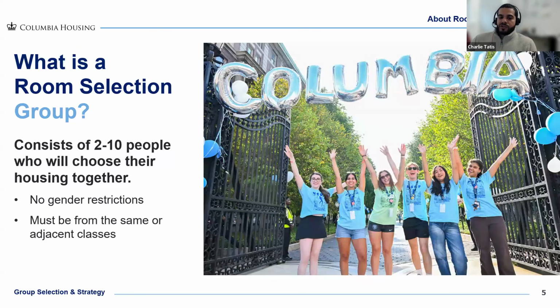Groups consist of 2 to 10 students who want to select their housing together during one appointment time. There are no gender restrictions, so male and female students can be in the same group. However, groups only have students from adjacent classes, meaning rising seniors cannot form groups with rising sophomores.